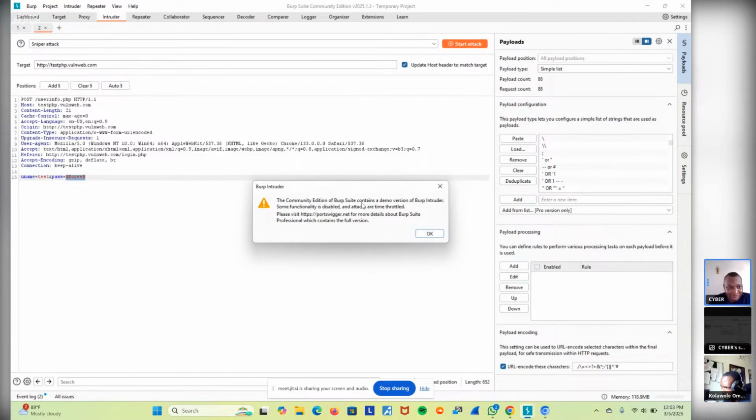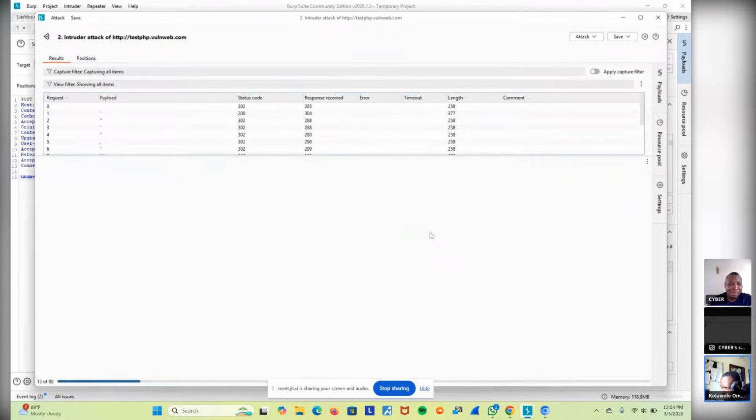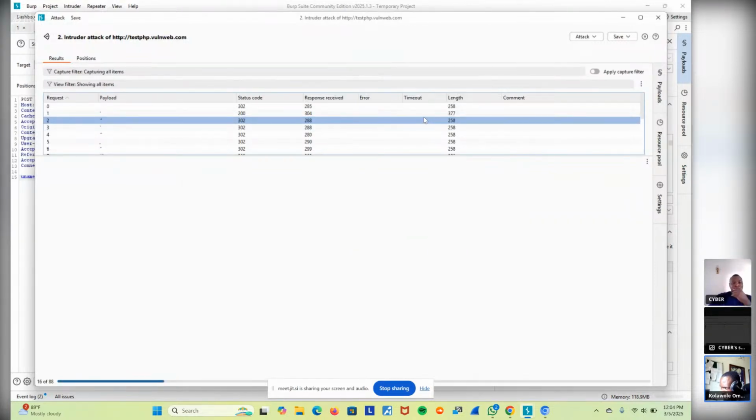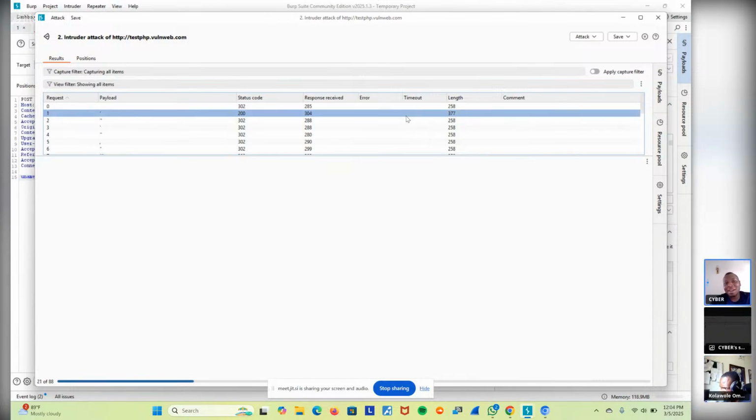Community edition. What is this one saying? Click OK. This is not much. It's just 88. Yes, it's not much. We are just practicing so that in my own free time I can do as much as I want.